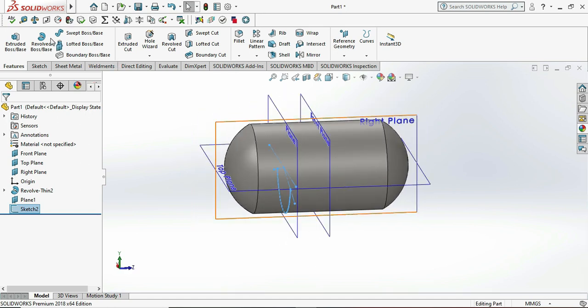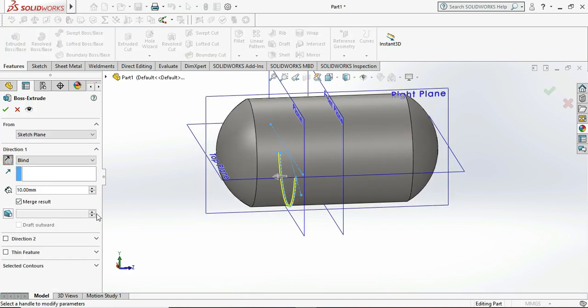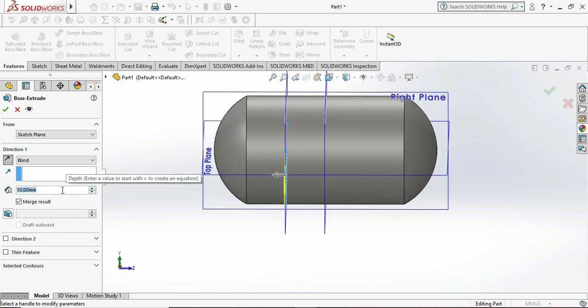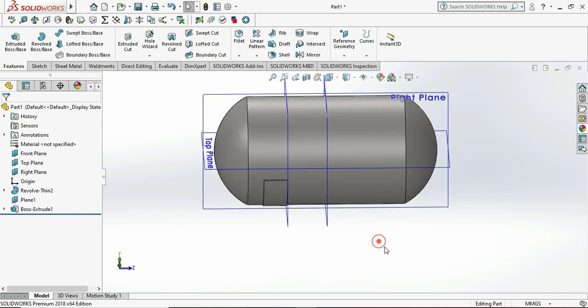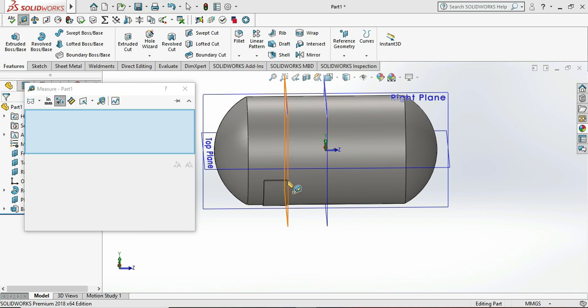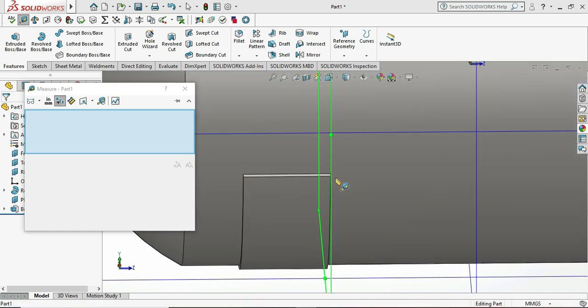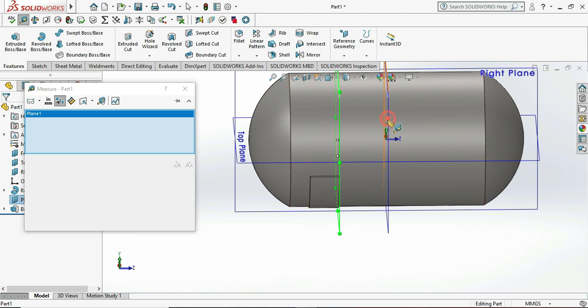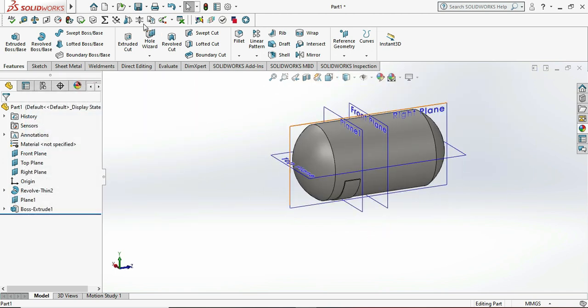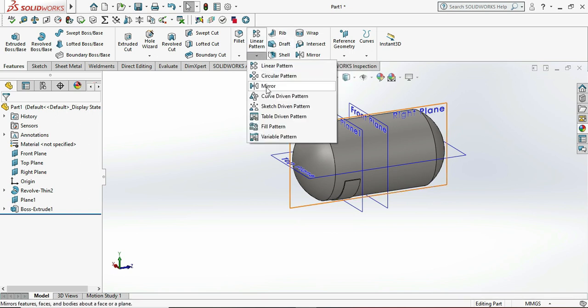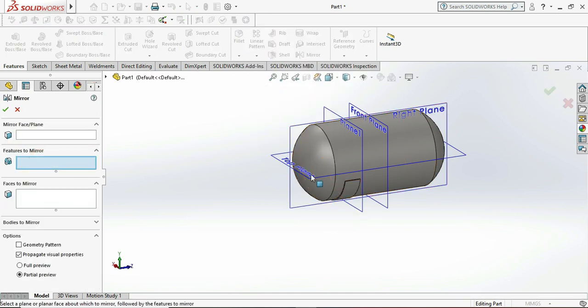by the length 180 mm. Click on OK. Now let me change it to 150. Click on OK. The pad plate is generally used to give support to the boiler supports. So let me mirror the pad plate by using the front plane.